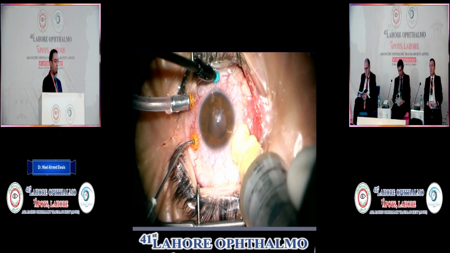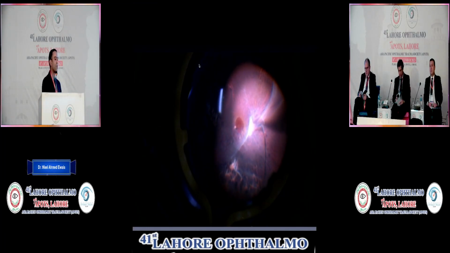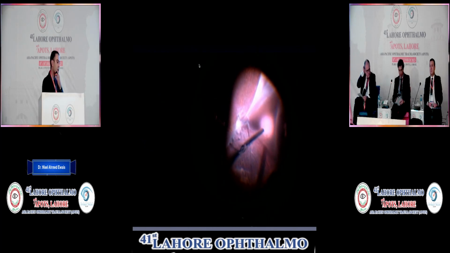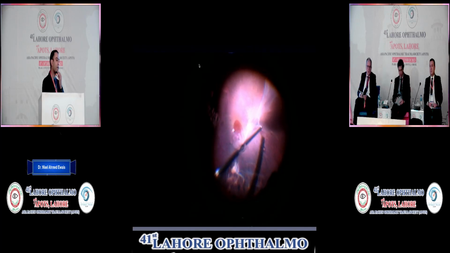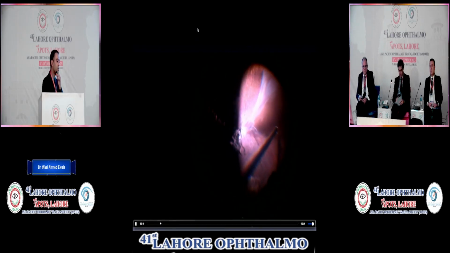I started the surgery. I had, by all means, to remove the silicone oil at first and to examine, after the removal of the silicone oil intraoperatively, what will happen to the retina. But fortunately, the area of the detachment was still localized to the nasal part.